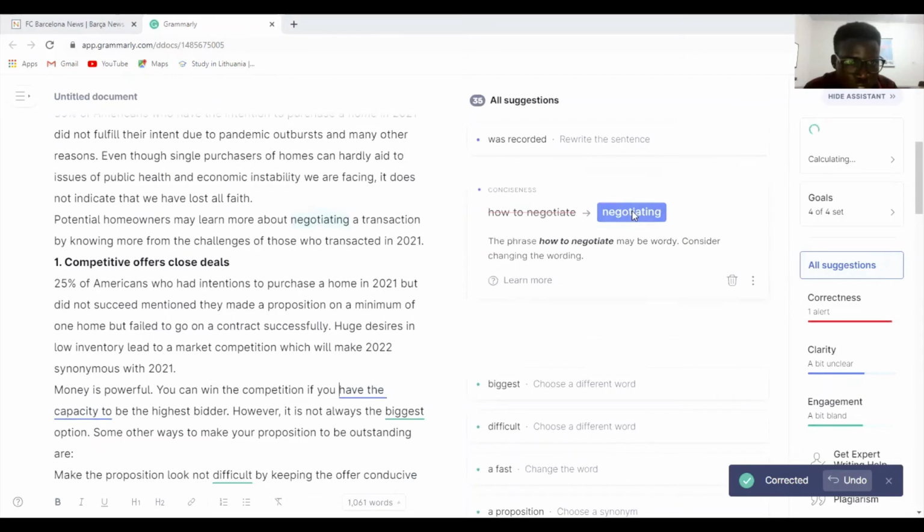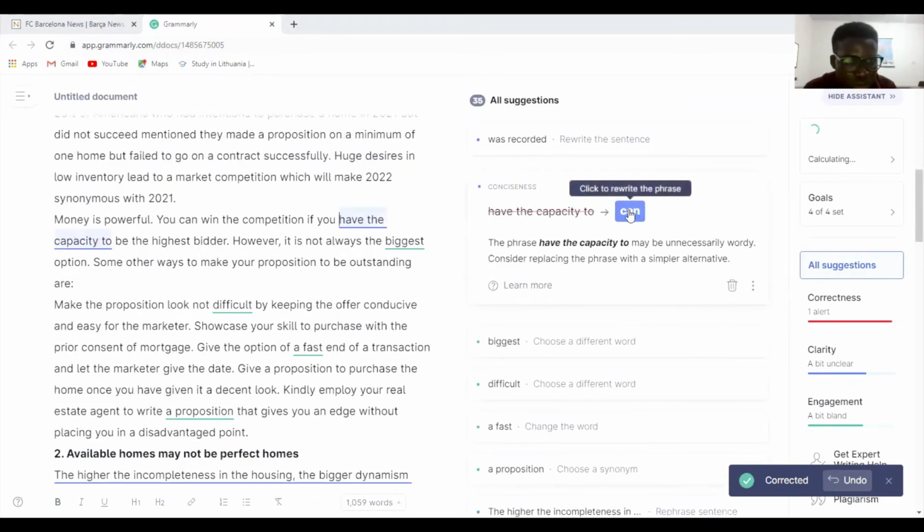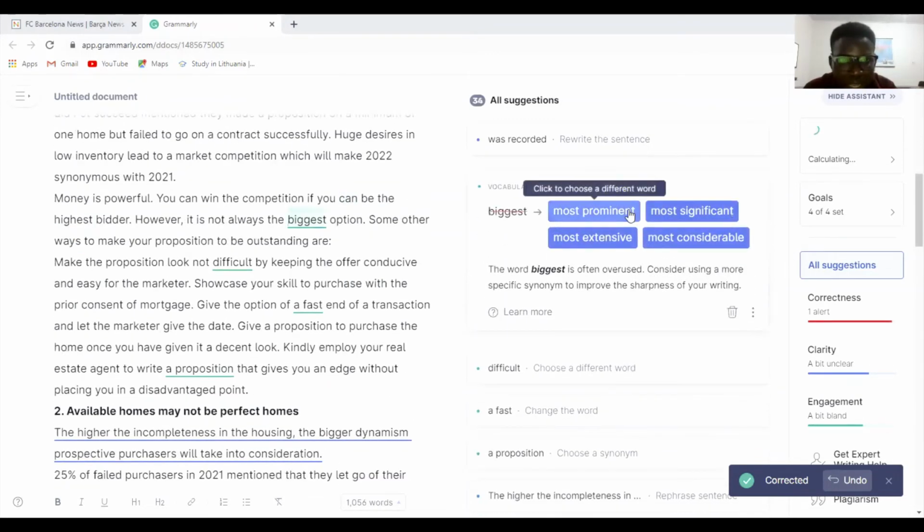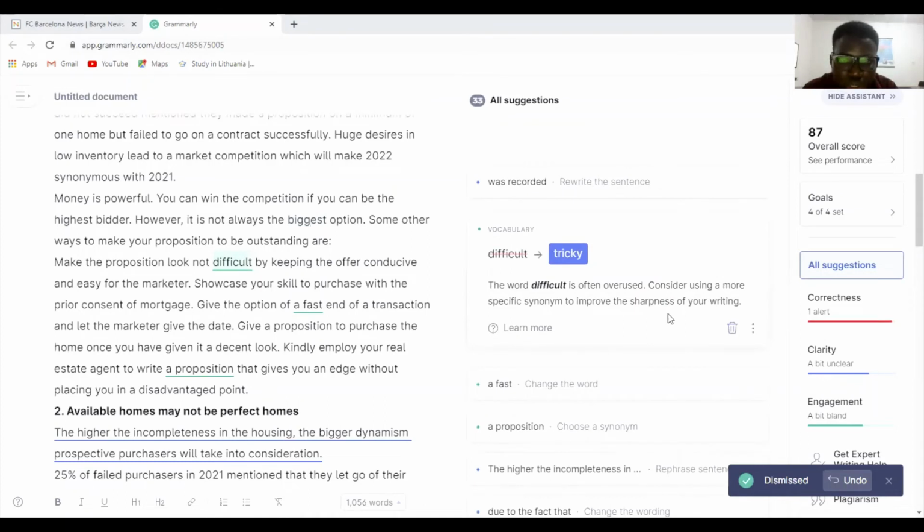So you can change this to negotiating. You can see the way it's correcting. It makes it easier. But whenever you see something like this, the biggest option, do not choose anything like this, because people who are reading your work need to understand. Okay, I can use tricky.